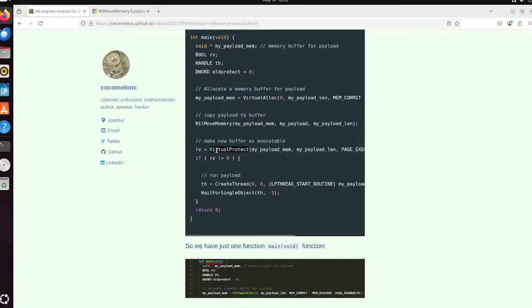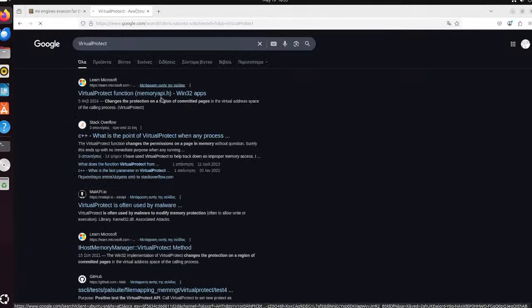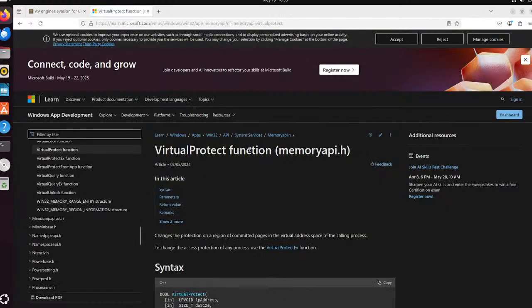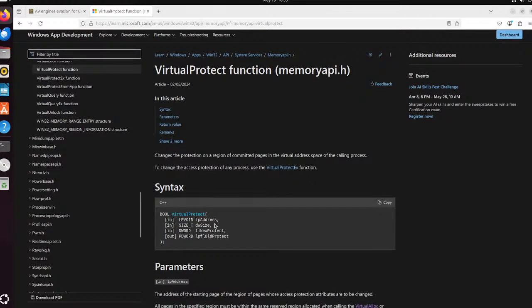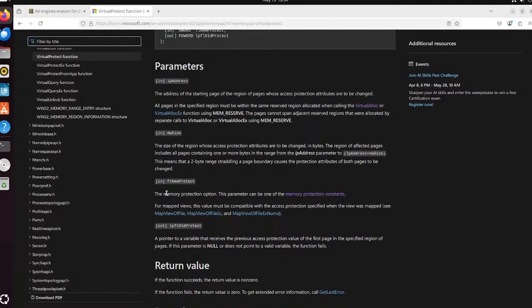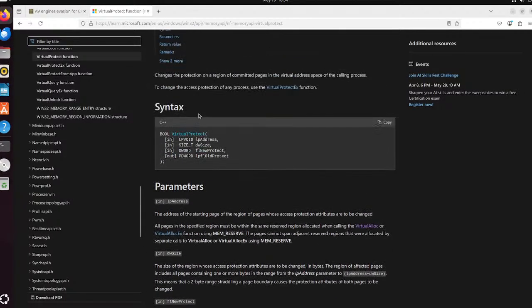Okay, so VirtualProtect. What does VirtualProtect do? Let's find out. Although I have seen them sometimes, I don't actually remember them because I have not seen them enough times. It changes the protection of a region of committed pages in the virtual address space of the calling process. Okay, so this just changes the protection. The new protection and the old protection. So what protection it used to have as the last parameter, and what new protection we wanted as the new protection.